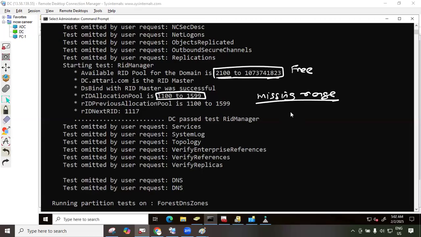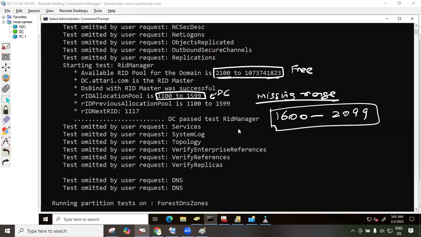There is a missing range. DC says I am using this pool. I ask, where is the number from 1600 to 2099? If you count from 1600 to 2099, you will see there are 500 RID numbers. So there are 500 RID numbers. Who is using this 1600 to 2099 RID numbers?